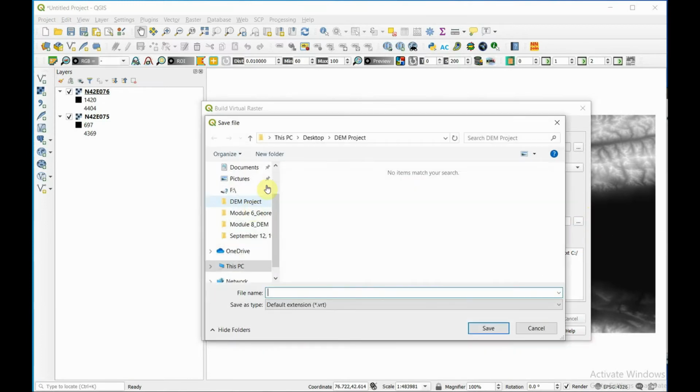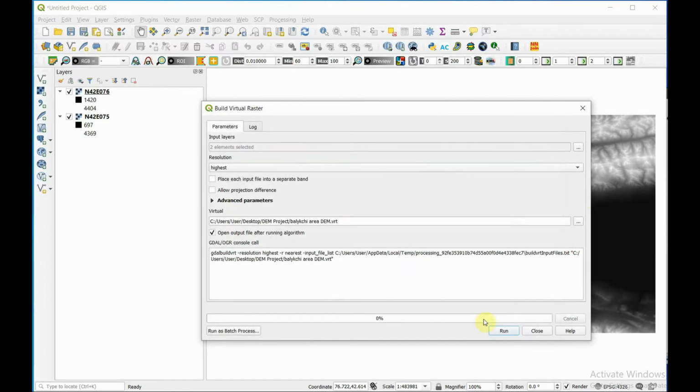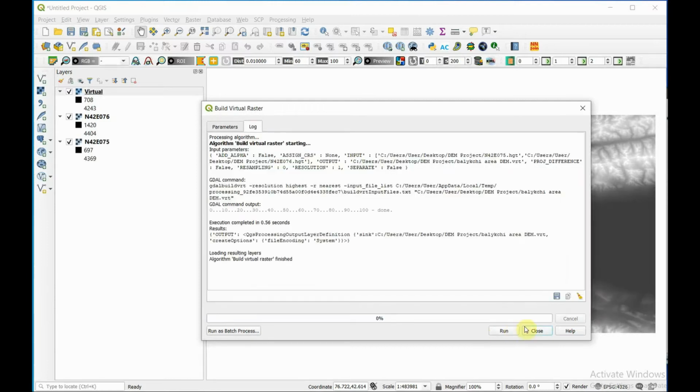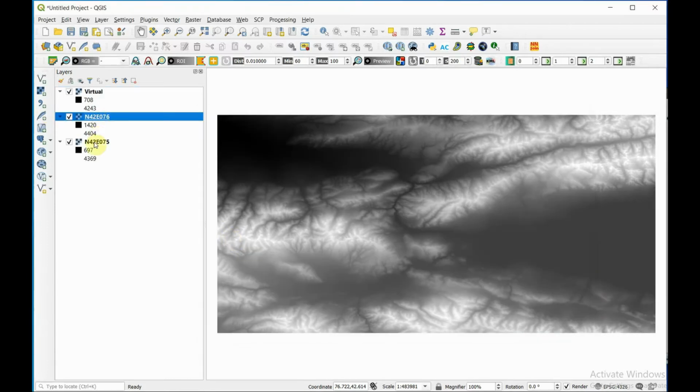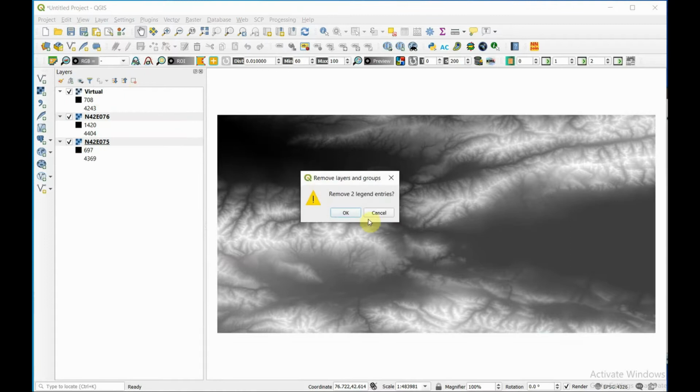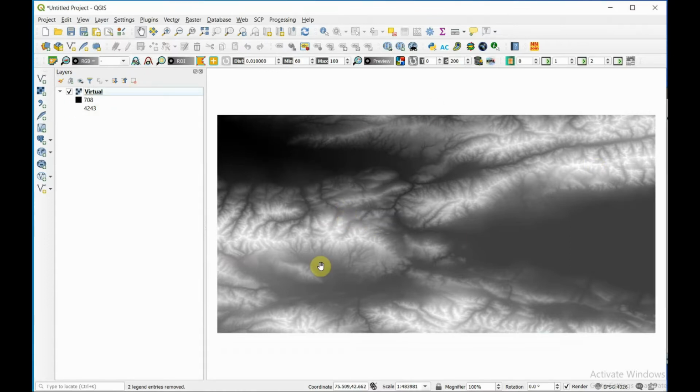Let's save this to a file. And we can remove these now. Great, so here we go. Here's our virtual raster.